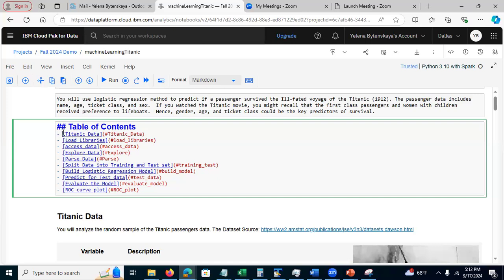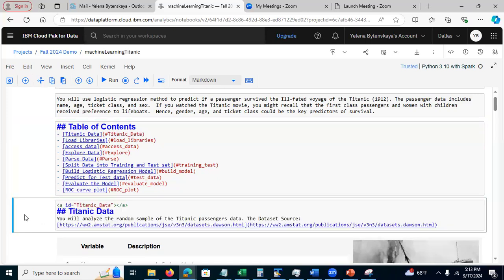So here I have a link on the Titanic data, right? Titanic data is a link, but where does the link point to? It points to this anchor. Somewhere in the document, there is an anchor called Titanic data. If I go here, see this? I have to have an element in the document with an ID called Titanic data.